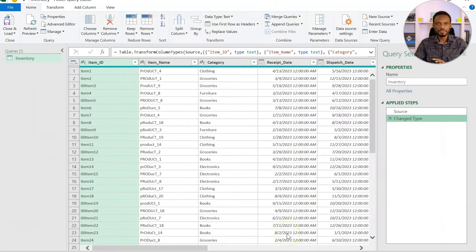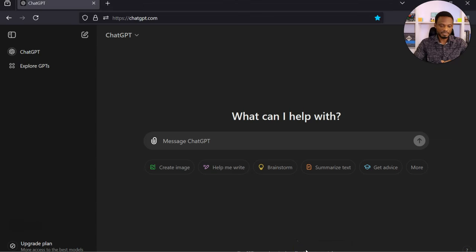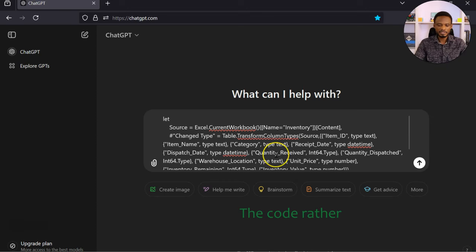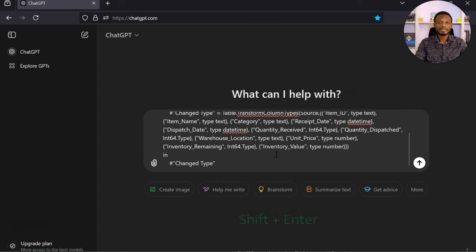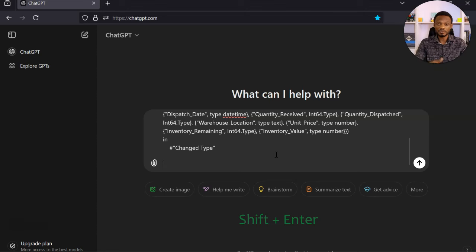Now I'll come to ChatGPT and then provide the prompt stating all the requirements that I need to transform the data. So I have my ChatGPT on standby here. For this demo, I'm using the free version so that you know that it can be accessible even if you are using the free version. The first thing I want to do is to paste the M code I just copied. So pasting it in here, this is the prompt. Then I'll press Shift Enter for a line break.